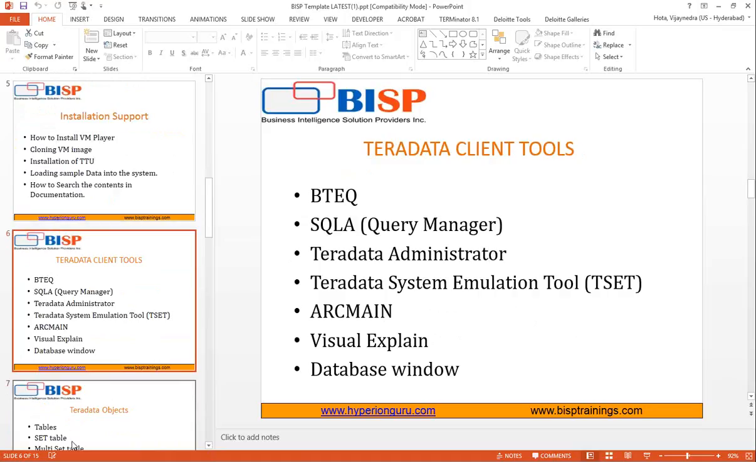Here, a few of them are for the developers and a few of them are for DBAs. BTEQ, SQL Assistant, Administrator, these are for both DBAs and developers, because to connect to the system we have to have an interface. So these are the client interface tools, and the rest of them are for the DBAs to troubleshoot the system. Arcmain is the backup utility where you can take the backup, weekly or monthly backups. So that can be done through Arcmain.